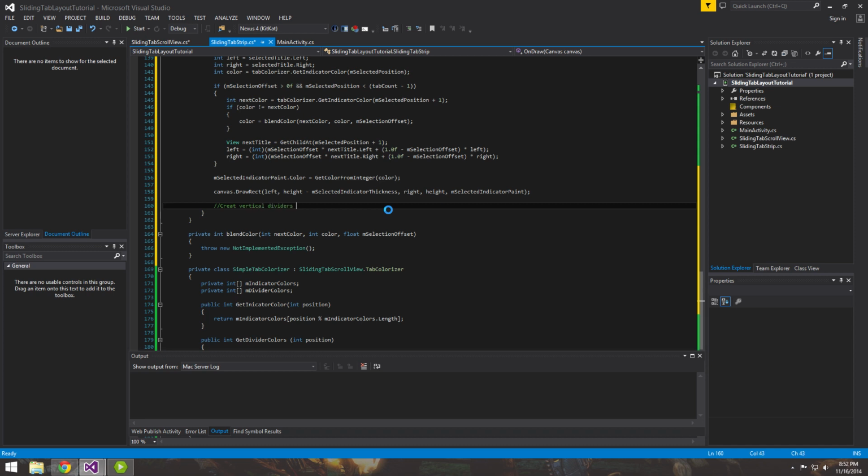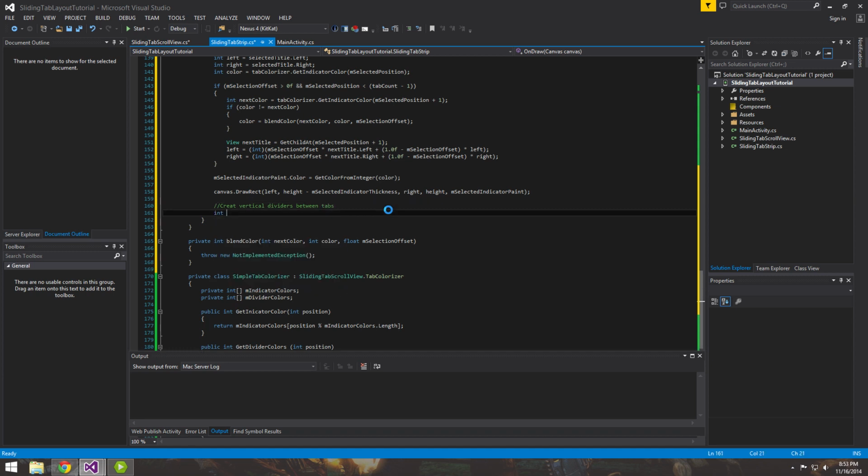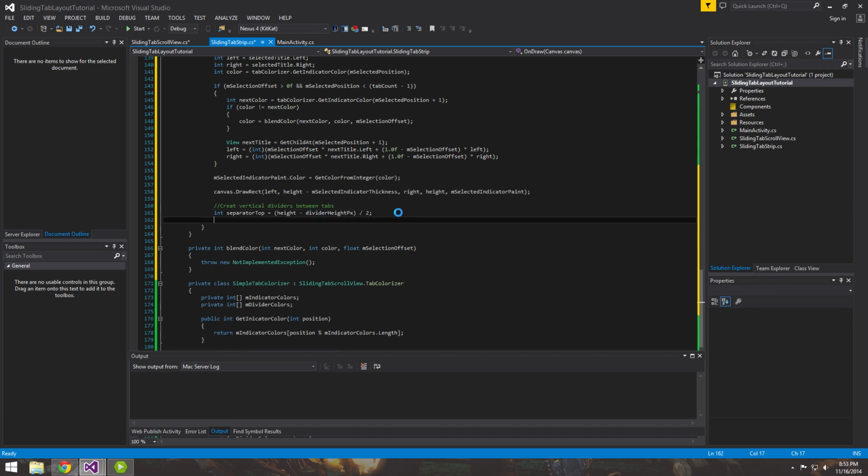So the next thing we want to do is create vertical dividers between tabs. Okay, so the little vertical dividers that you guys probably saw that separate each tab. So I want to do separator top equals. So the top of it, this is where we've got to use the pixels, and divided by 2, okay? And change that times to minus, okay? Sorry about that, guys.